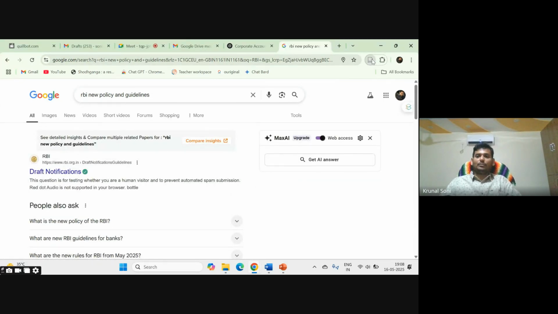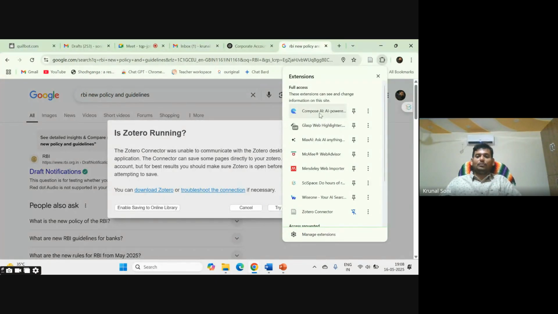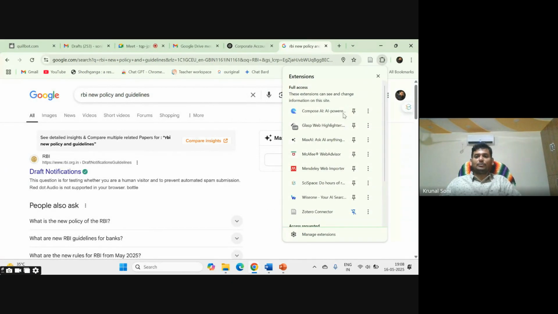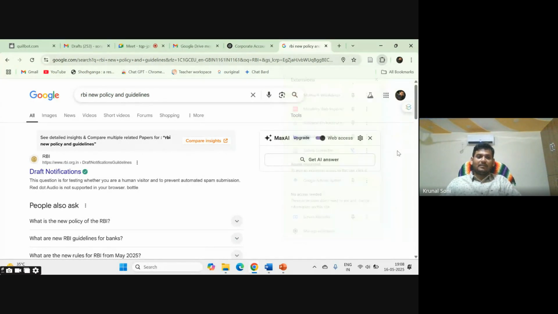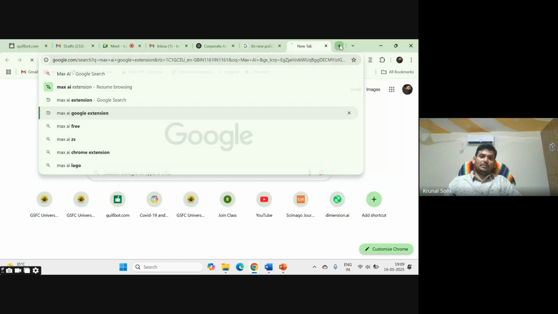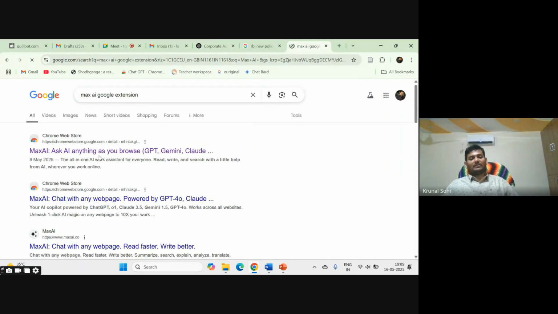So what you need to do is you have these kinds of AI tools, which are extensions, right? These are the various extensions in my PC. So this is one extension which is called Max AI. If you want to install it, you can add the Max AI Google extension, and it will take you to the Max AI Google extension page.